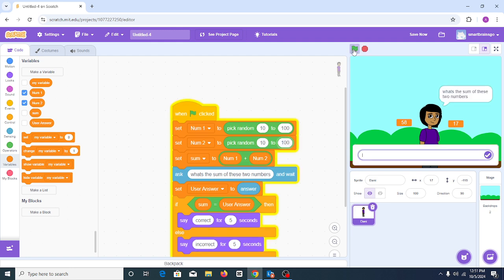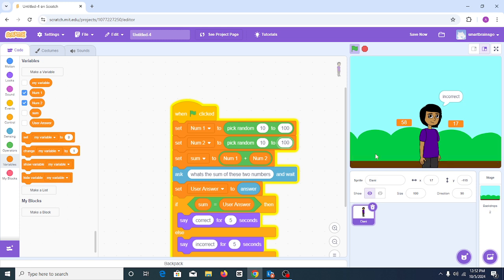So when we click on the green flag, you see that the numbers it gives to you will now be falling between 10 and 100. I have 58 and 17. What is the sum of the numbers? And then you just do the calculation and fix it. If you put a wrong number, for instance, it tells you incorrect. So that's basically how to code a maths game.